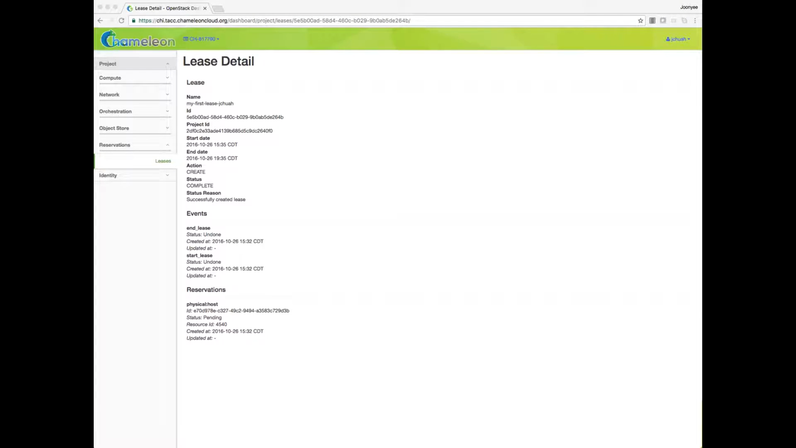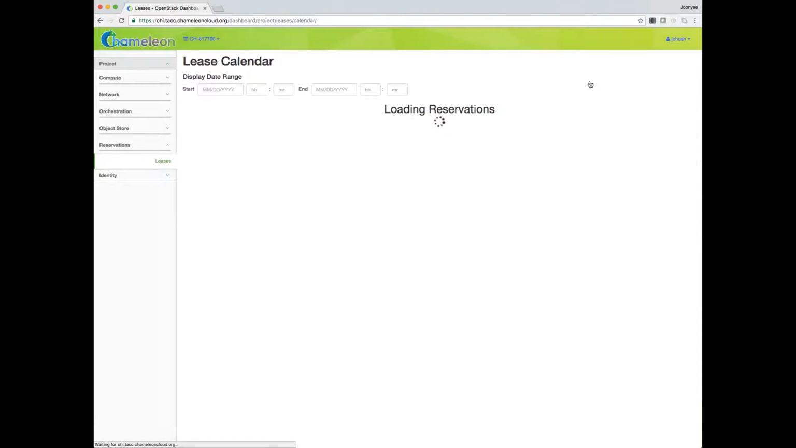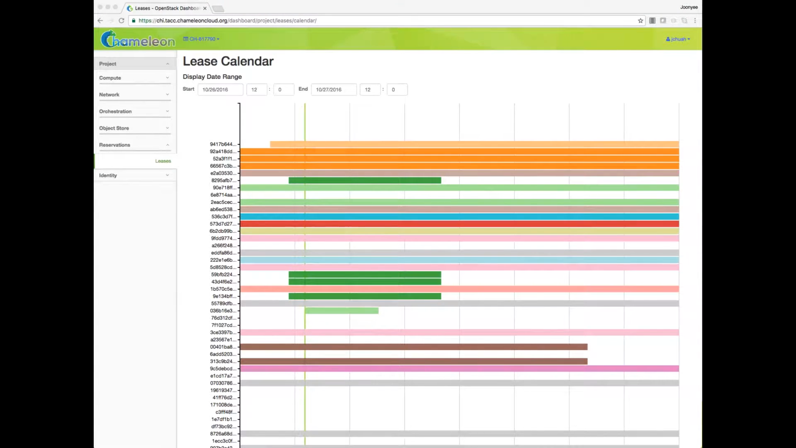Resources that you use on Chameleon are isolated. Each bare metal node can be used by a single user at a time. To illustrate this, you can click on the Lease Calendar button. On the x-axis, we have time. On the y-axis, we have individual nodes.